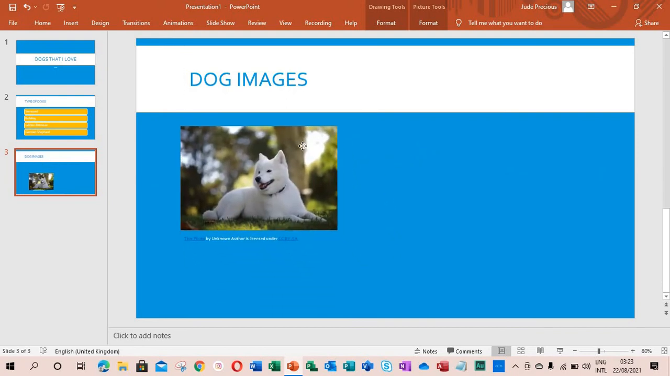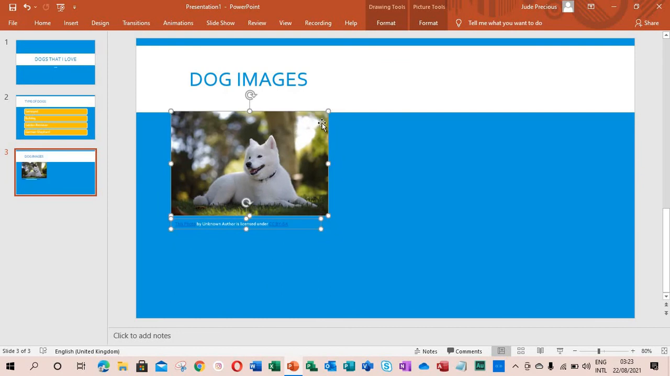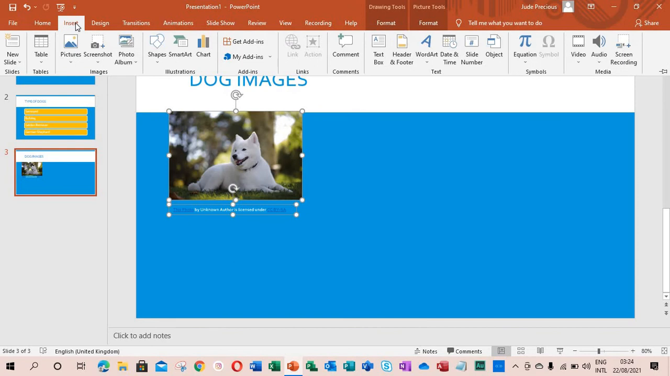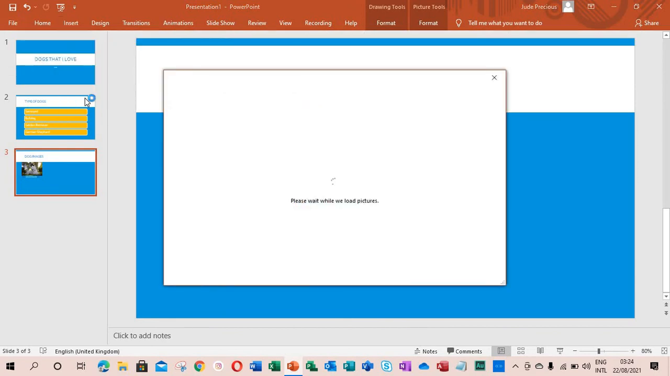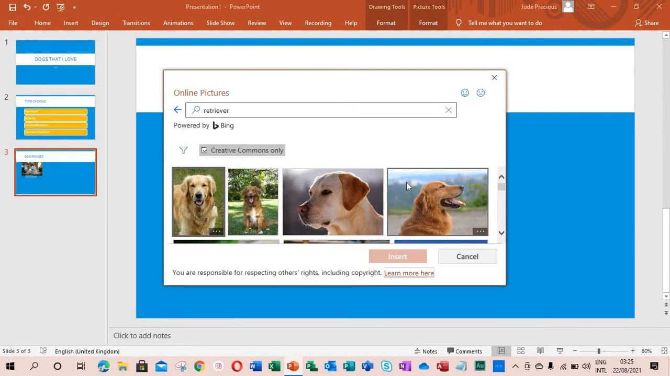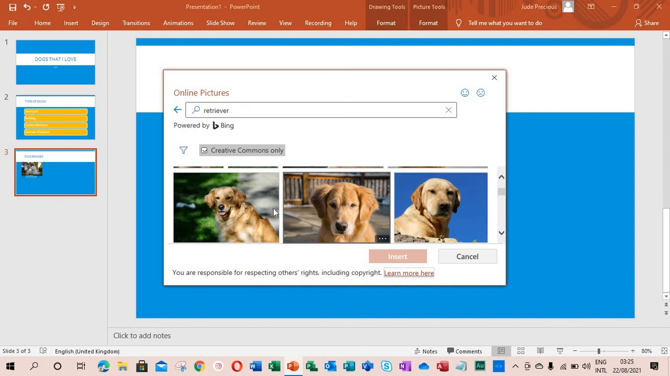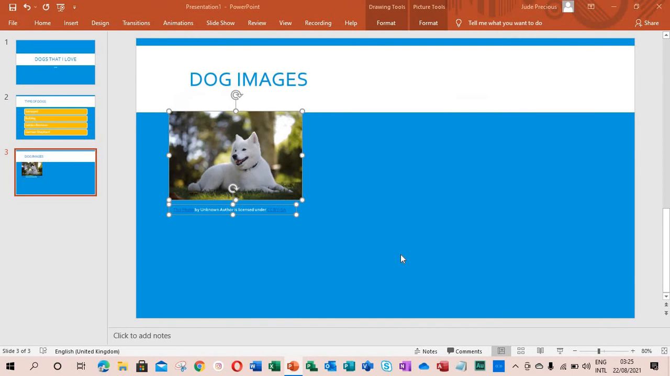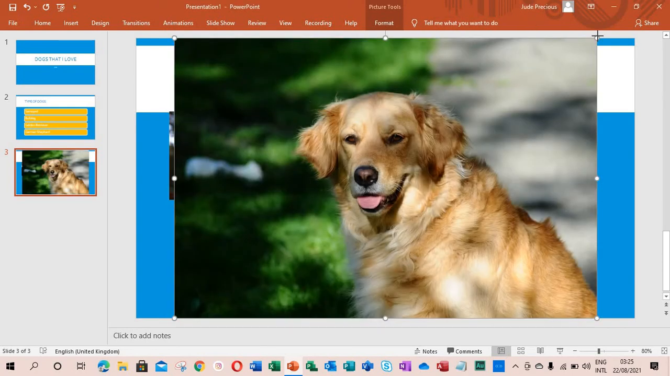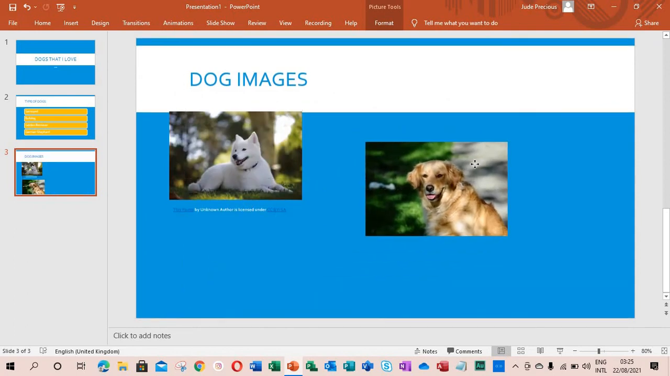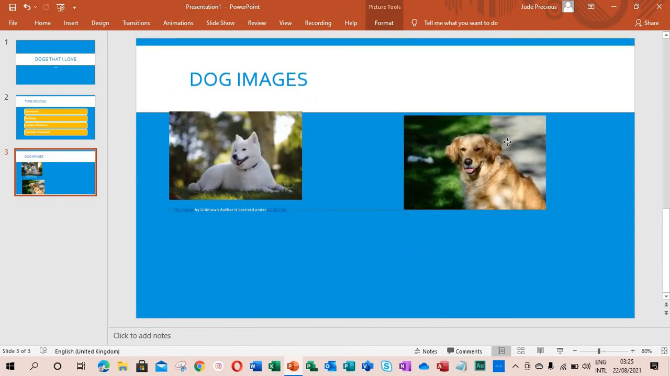So I change the position to be here. Let me resize it again. So I go to insert again, under picture, online. So I search for retriever, and here we are. Let's select this one and insert as well. We hold the handle to resize it, then we move it up here.